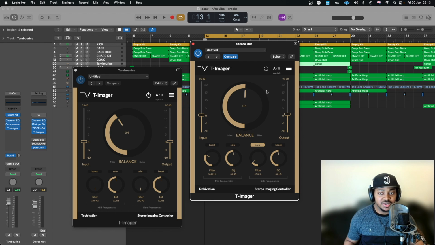So let's quickly run down how I've actually used this plugin here to get a wide mix. But before then, let's have a quick listen to this beat. Then I'll show you guys the instances that I've used.